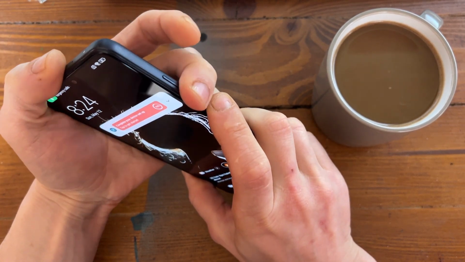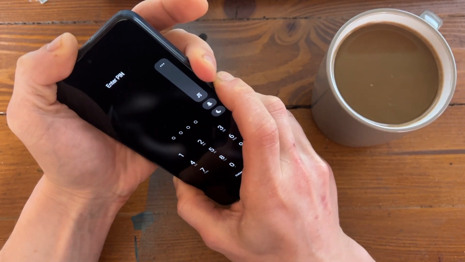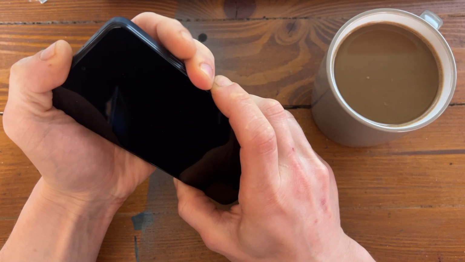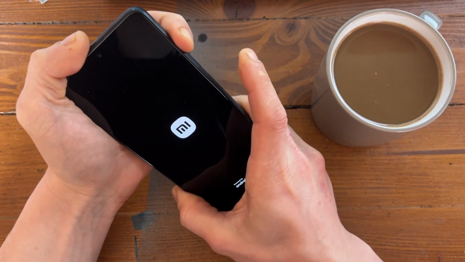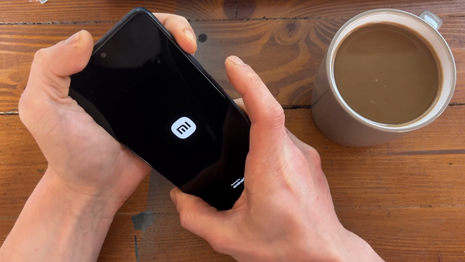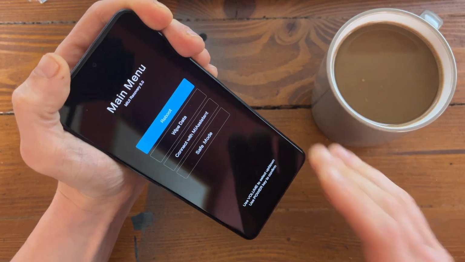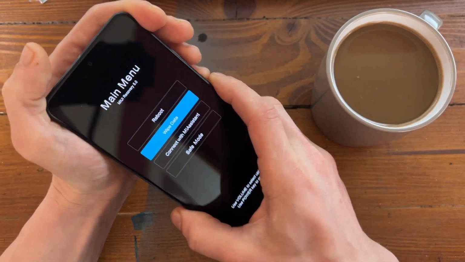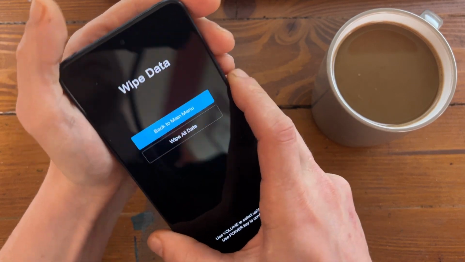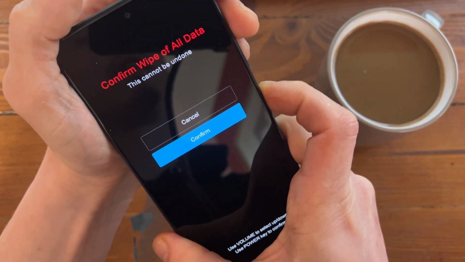I will show you. Power button, volume down button. Oops. And it should boot into recovery. Simple. In 50 seconds, we already made big progress. Then press wipe data, wipe all data, confirm.